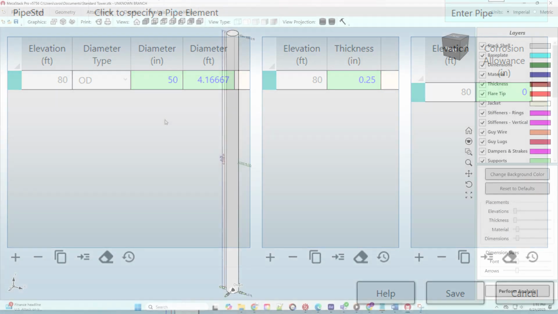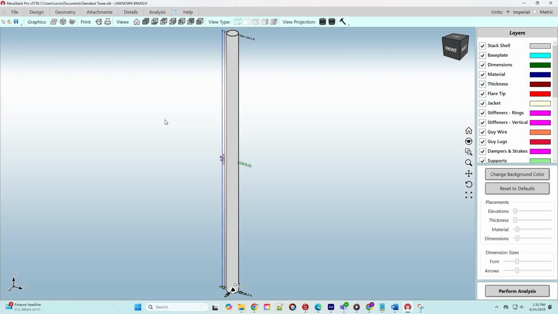Once complete, you save the information and then you get a graphical representation of what you have entered. If it doesn't look correct, then you can go back and correct as needed.